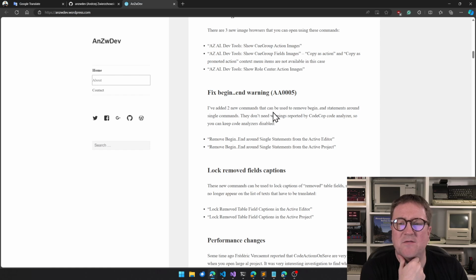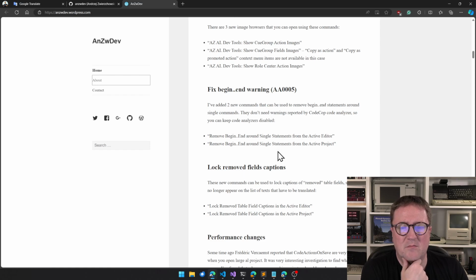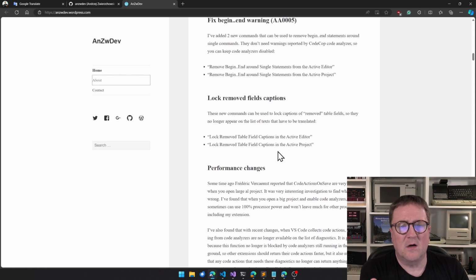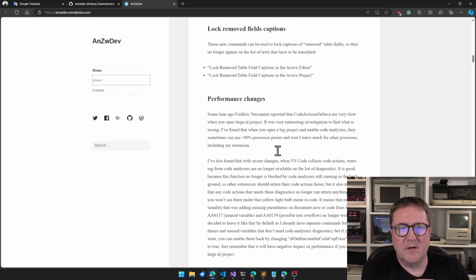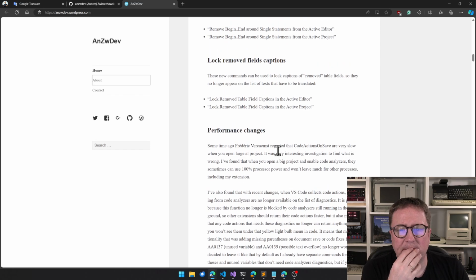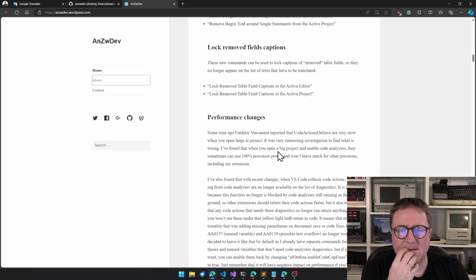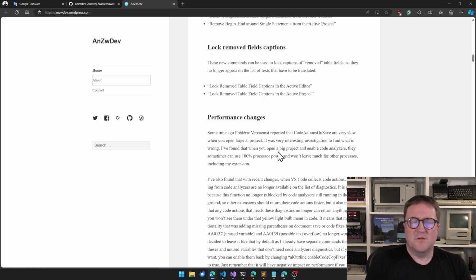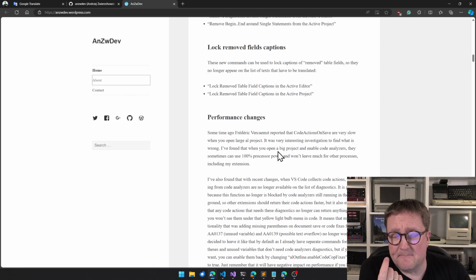Fix begin end warnings. Added 2 new commands that can only be used to remove begin end statements around single commands. They don't need warnings reported by code cop, so you can keep the code analysis. And let's see even more. Performance enhancements. So here's the next thing.